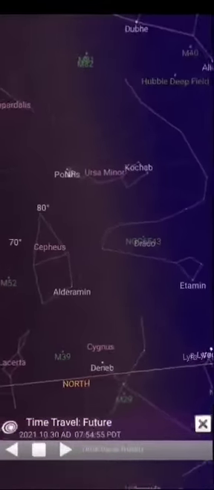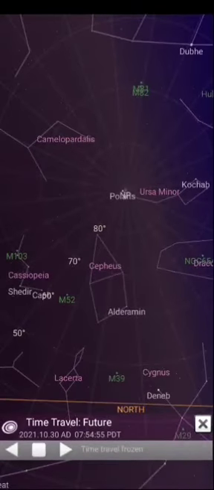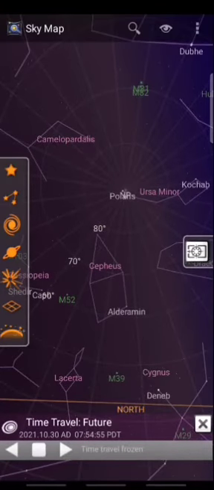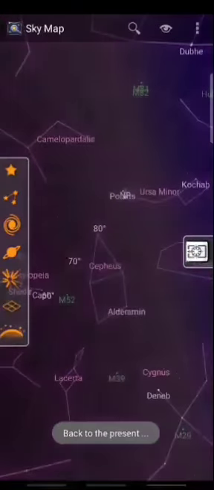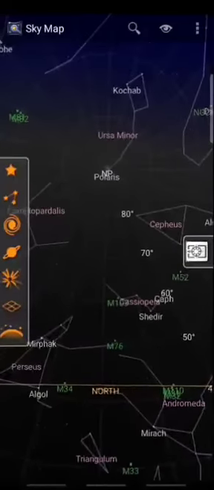And so if we go here, this is how it would be looking in the sky at that point if you're looking at the North Pole. Then if I hit the X down here, it brings us back to the present. And this is how it would be looking like now.